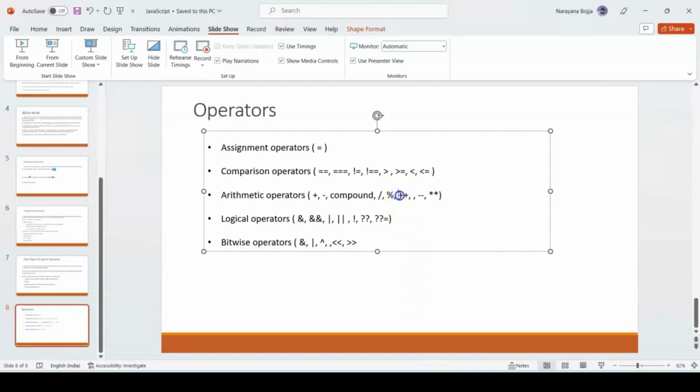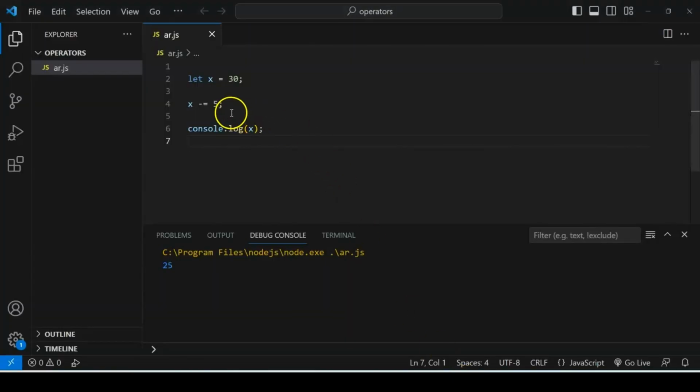Next operator, increment operator. This increment operator is used to increment the variable by one. Now we have x is 30. If I do x plus plus, this variable value gets incremented by 1. We can use this operator after the variable, or we can also use it before the variable. It gives the same result. But there is a difference when we use this operator in some expression. Let me show you that.